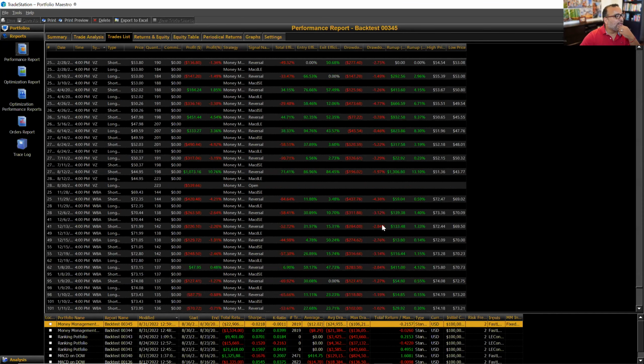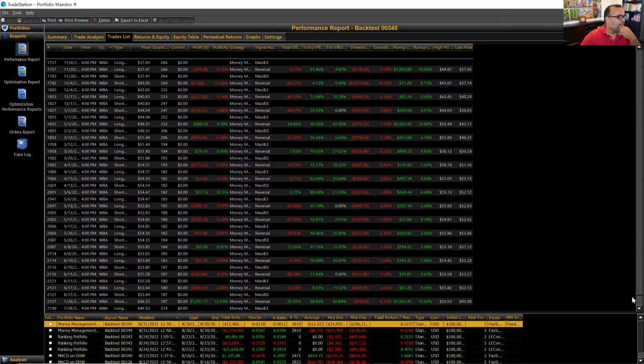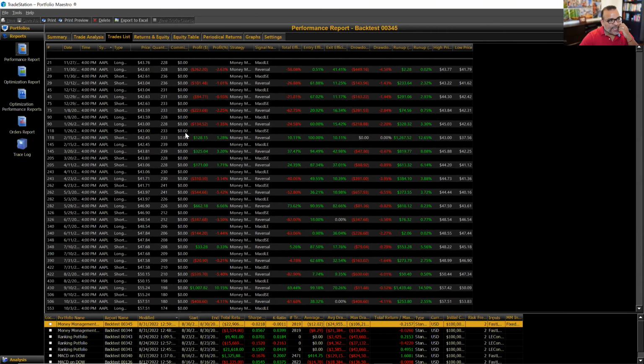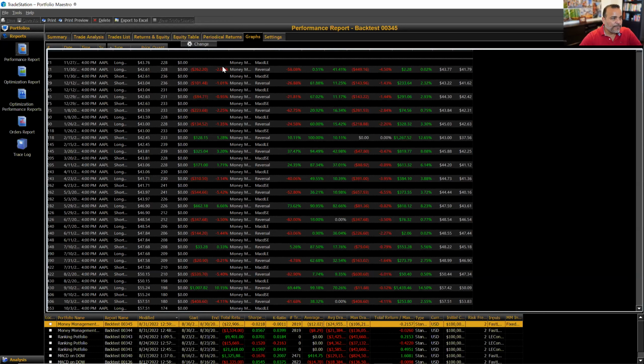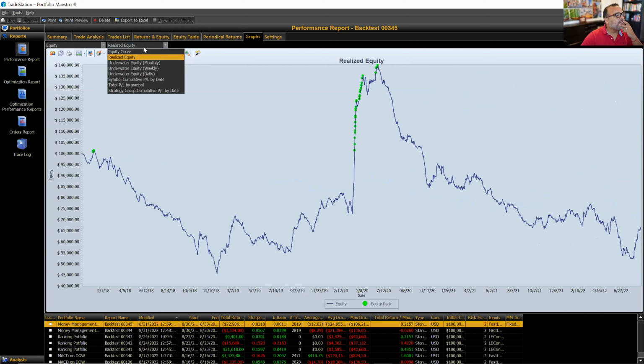Let's see, WBA, it goes from trade 25. Oh, but this is sorted differently, so I can't really say how many WBA trades there were. But you can already see how the variability of the shares kicks in. This is something to keep in mind when we look at the graphs over here. So this is cumulative. Let's see, equity, realized equity.